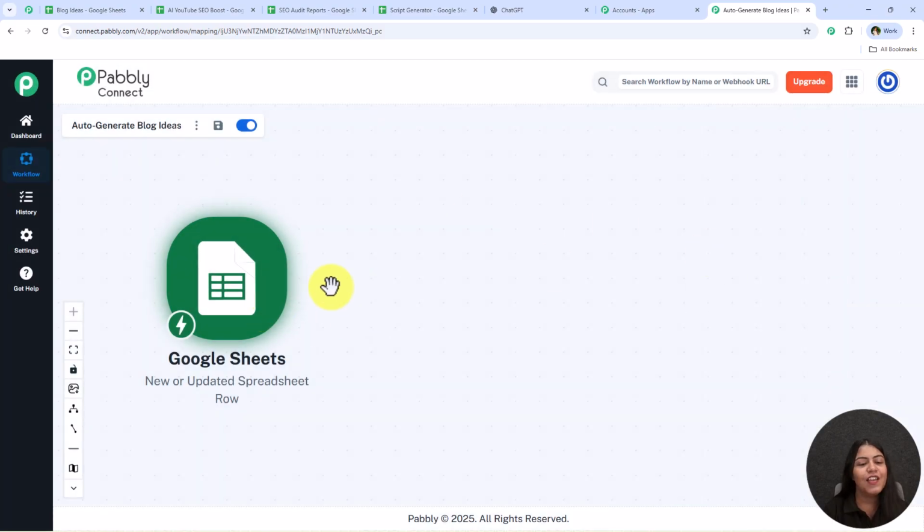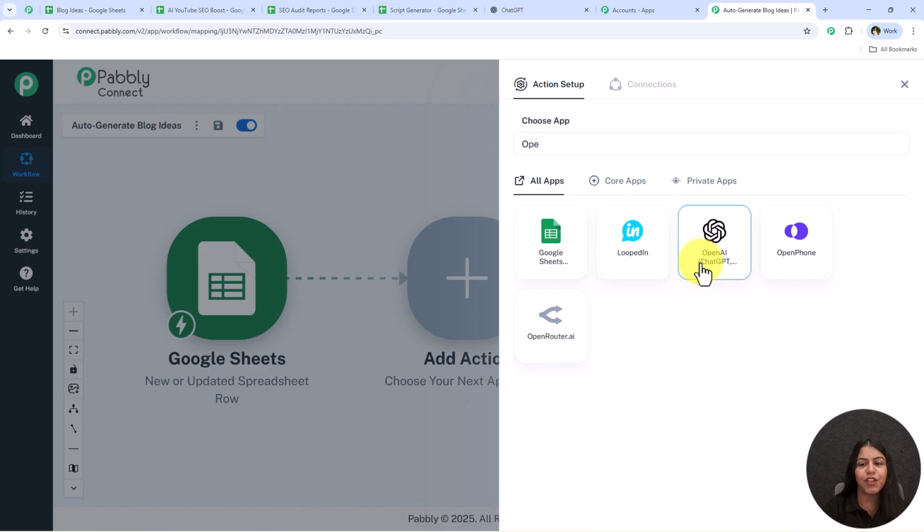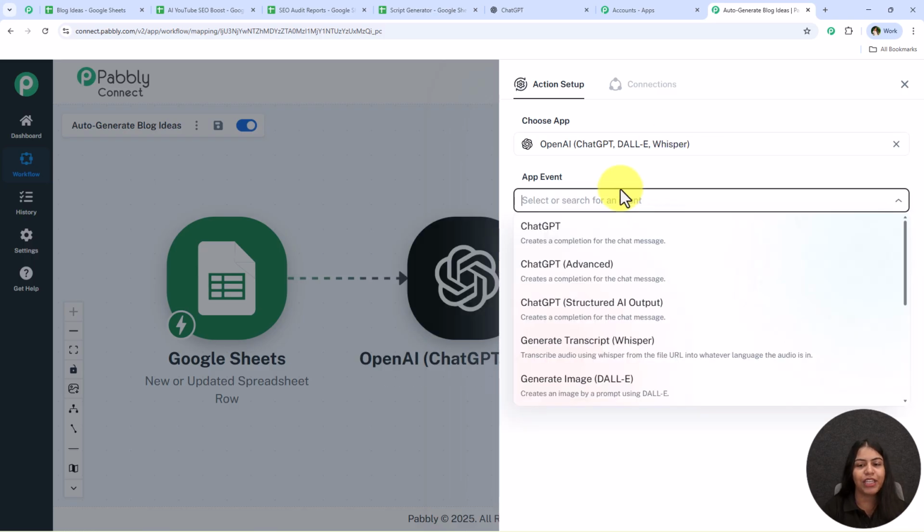So I'm just going to click on this add new action step, and now for the action application, I'm just going to simply select OpenAI. So I'm just going to search for it and select it. And now for the event, I'm just going to simply select ChatGPT. We have multiple events: ChatGPT Advanced, ChatGPT, Structured AI Output, and much more. So you can select according to your own use case and according to your own needs.